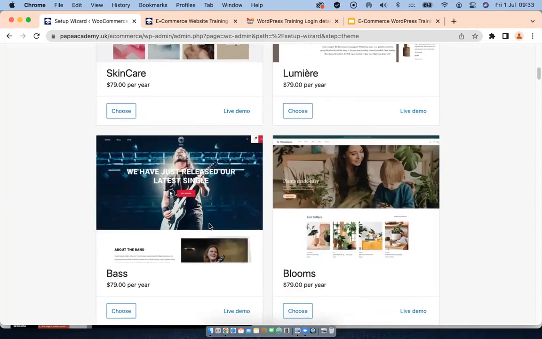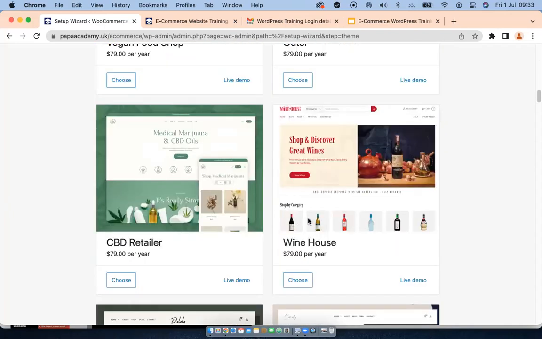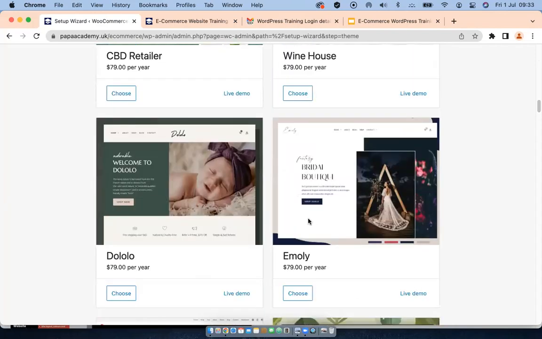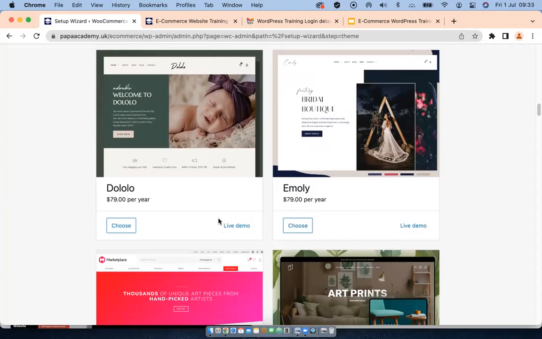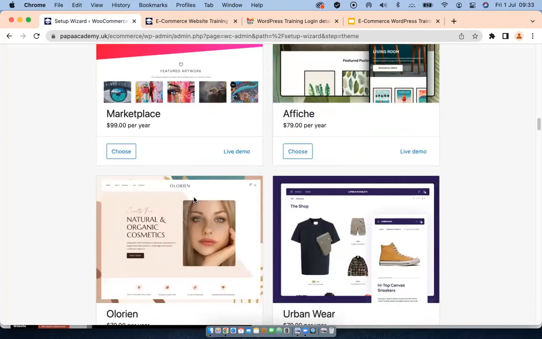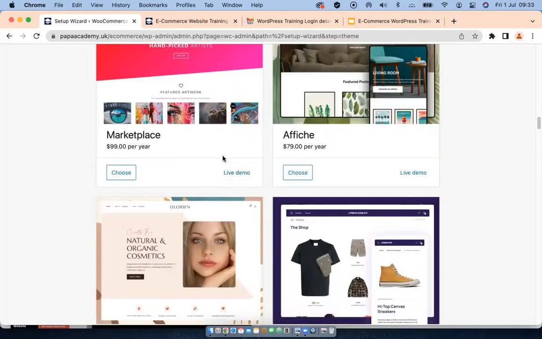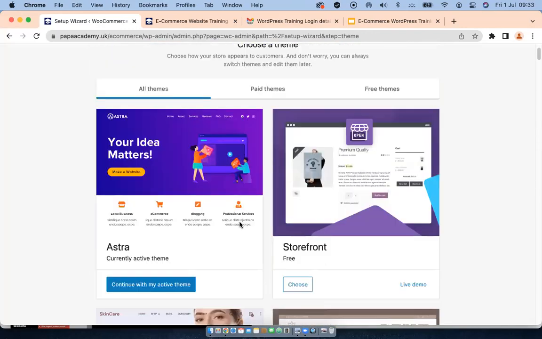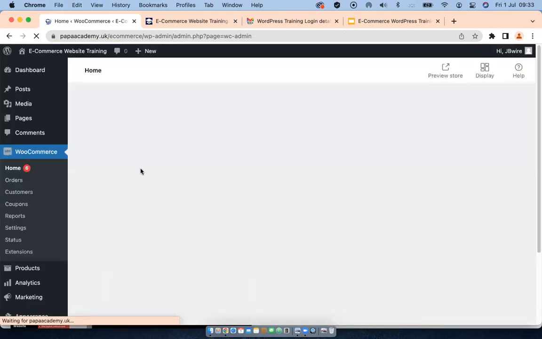So these are for selling. You don't have to buy them, but if you know what you're doing and you want to set up a very nice looking shop, then you can look at the demos and see how these themes look or work, and then maybe buy one from them, which will probably be very easy to install from here. But for now, I'll continue with my theme, which I installed earlier. And that's where I'm going to build my shop from.